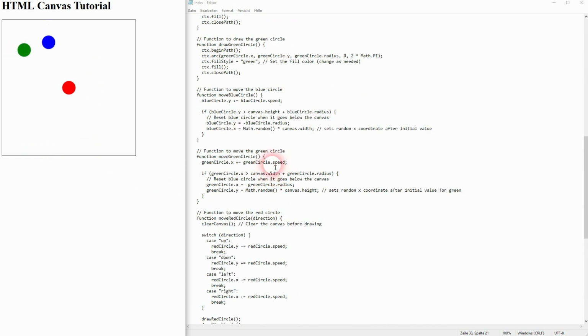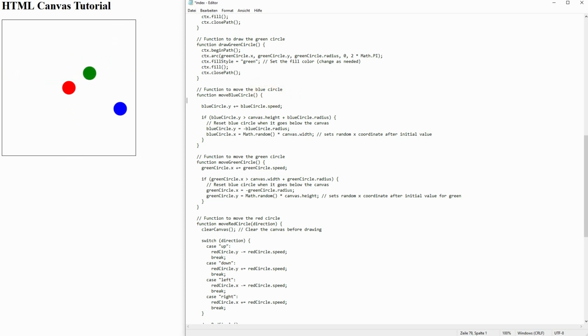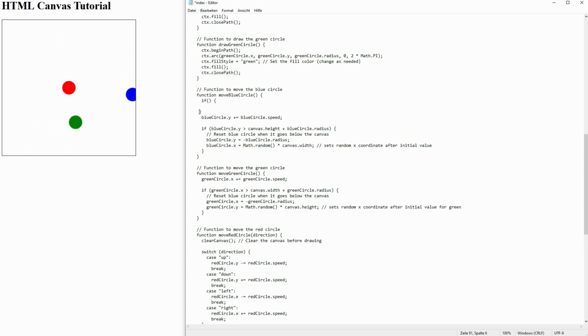Let us actually use them in our move functions. We go to blue first. We need to define an if condition here inside to have it move. So I use if and then copy paste this code line inside of it. So only if a certain condition is true, we want the blue circle to move with its defined speed. And this condition is simply, is blue circle active? So blue circle dot is active.